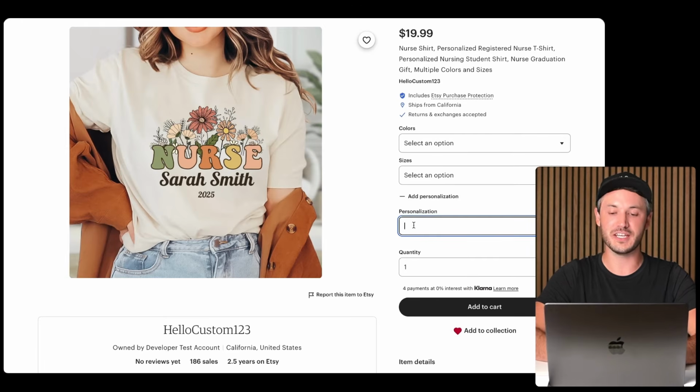So if your customer types in Steven 2026 orange, HelloCustom is going to know that orange is a color, a part of a color collection that is tagged to these two text elements to make the text orange and then change it to Steven 2026.